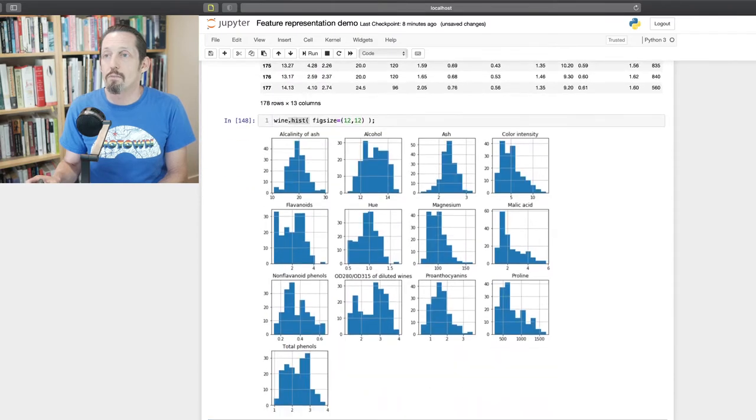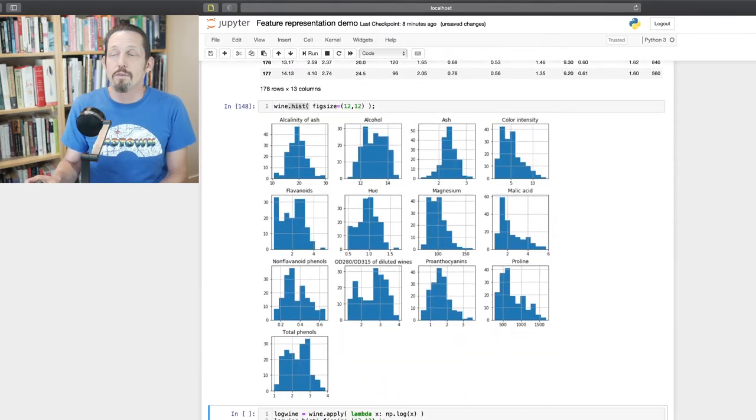Okay, let me scroll up so you can see all the histograms. All right, so recap for those that are not familiar: a histogram shows you the nature of the measurements in the data. Okay? So let's take a look at, say, ash here.